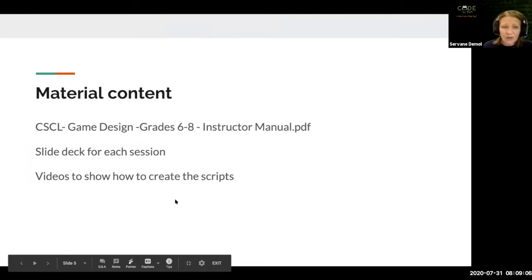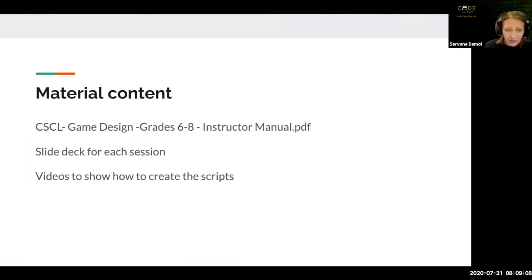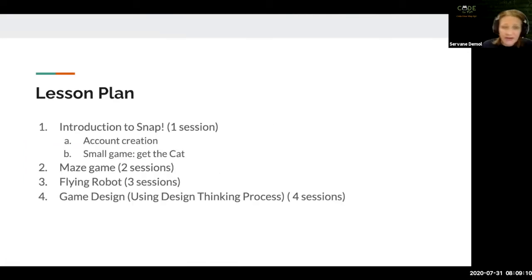We went through this. What is a lesson plan? This is really an introduction to Snap, and an introduction to programming for students who have very little to no programming experience. The first session is an introduction to Snap. We get the students to create their account, and then we create a small game called Get the Cat. I'll show you in a bit what this game looks like.